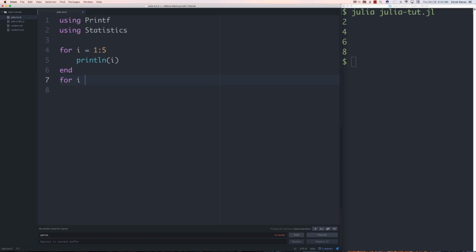We could also use arrays. So we can say for i in [2, 4, 6], or we could put the array in there itself, name-wise, which you're going to see here in a minute, and then we end it with end.